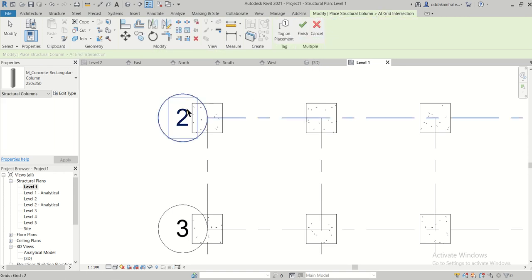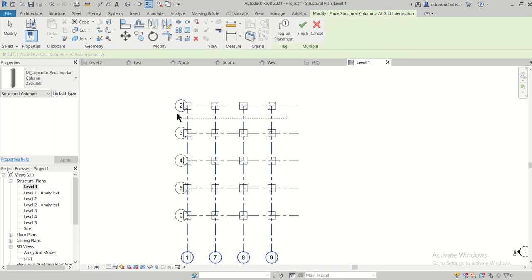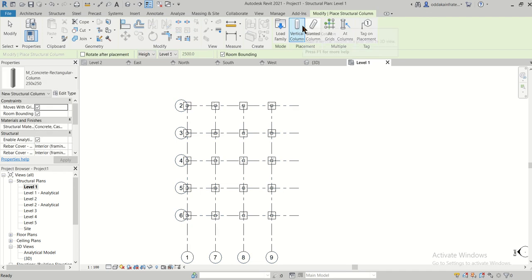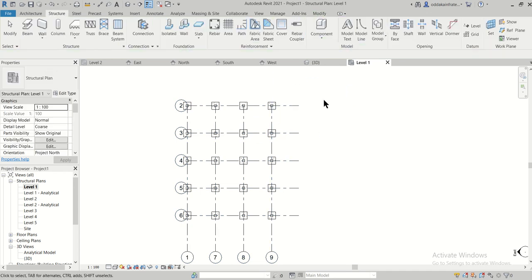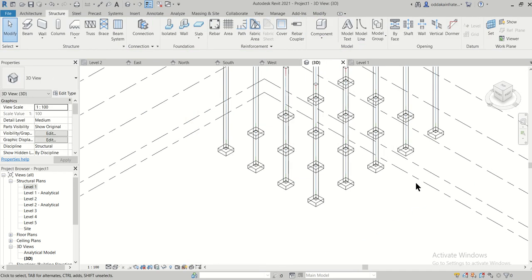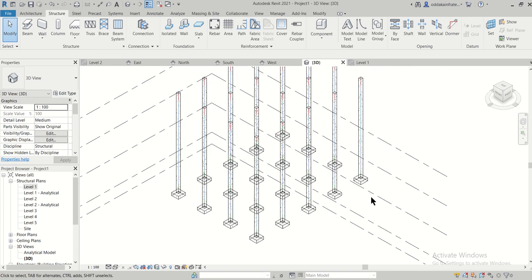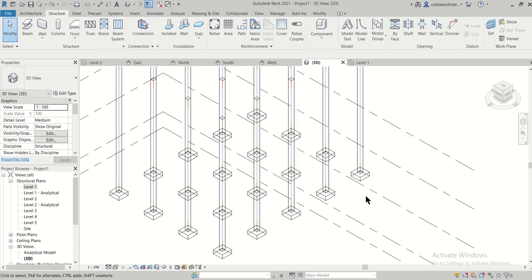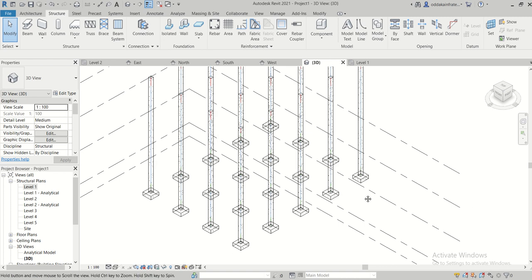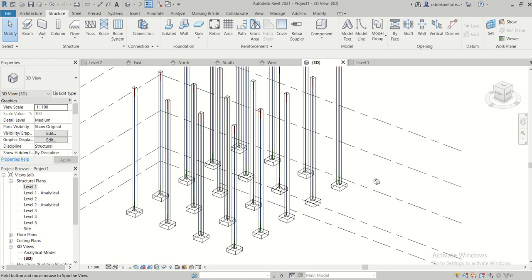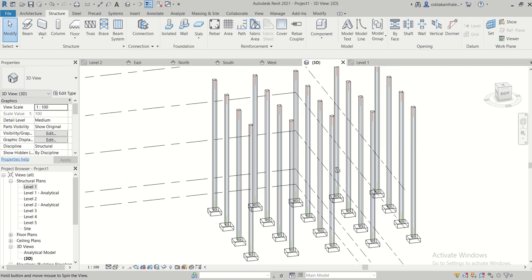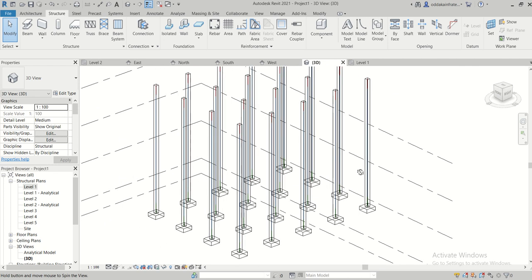And at grids, you can select here, and then select this grid, press Ctrl and select this grids, press Ctrl and select this grids, and after that tick on it, and as you can see, the grids of the columns are placed. Just go to 3D view, and you can check that the columns are placed. So this is the best option of placing the columns. If you want to rotate this particular file, just click on the mouse middle button, and hold the shift key, and then you can rotate this particular file.